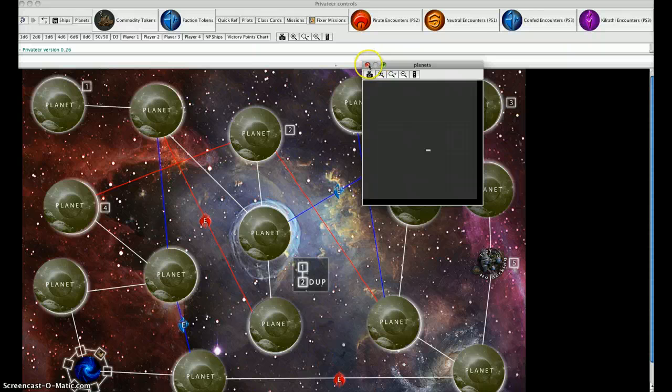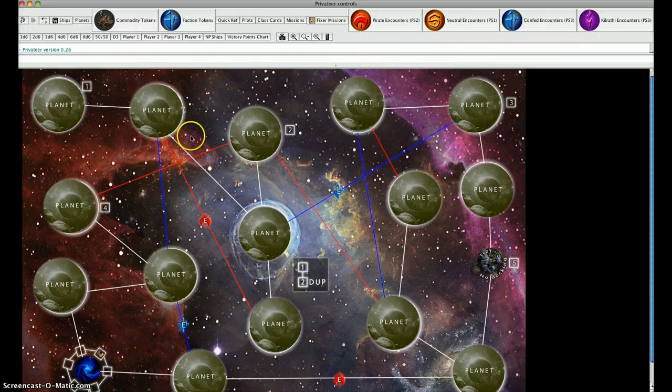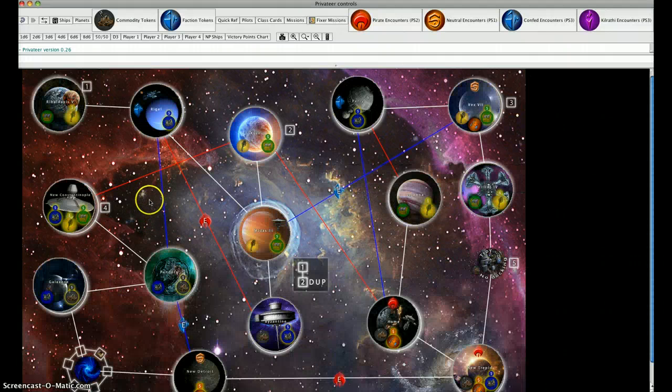Now in order to select the planets, you're going to have to hold down Shift and click, and that will allow me to select all of the planets here. And once they're all selected, I'm going to use the right or left bracket key, just by the return key on your keyboard, to flip all of those at the same time.